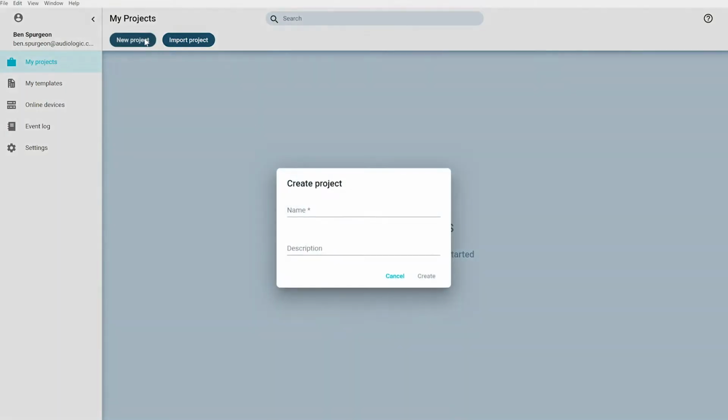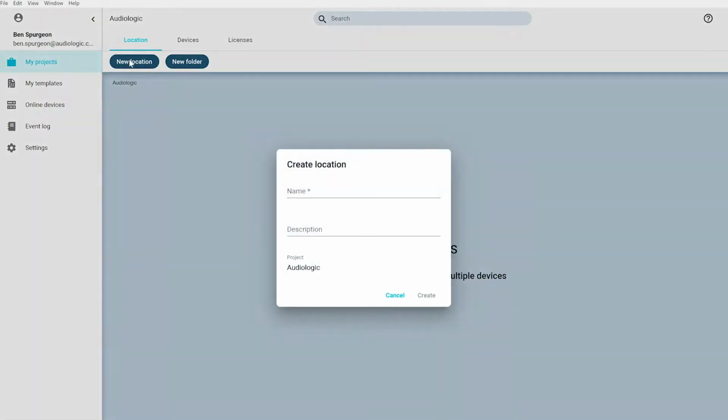To start off, we're going to need to create a project. So up in the top left hand side you can see we've got a new project button. I'm going to click this and I'm going to give it the name Audiologic. Once I've created this project, I can now add a location, and as I'm in our boardroom today, I'm going to create a location called Boardroom. I'll then get a new window pop up, and this is where I start to add devices.